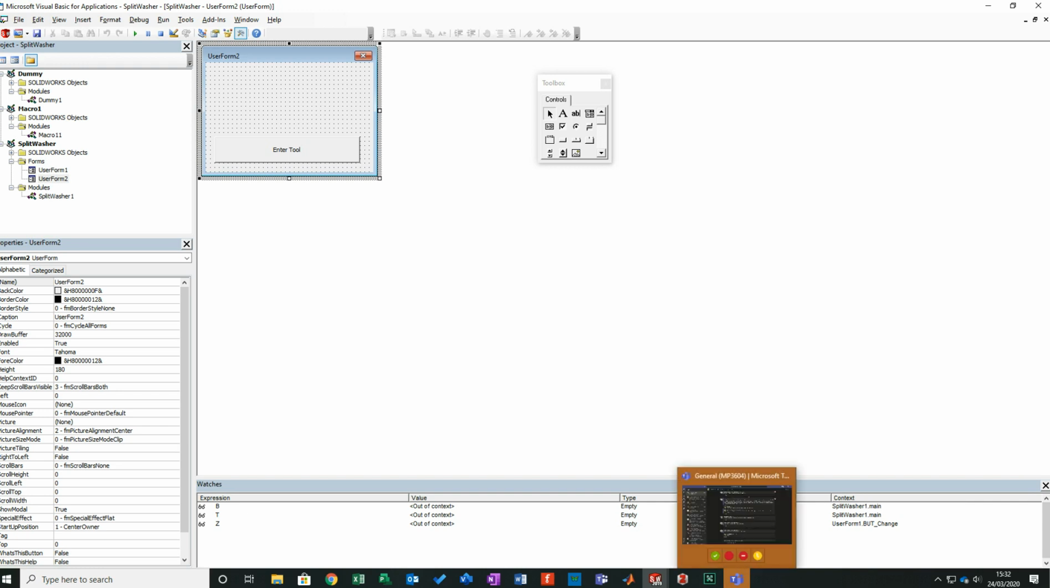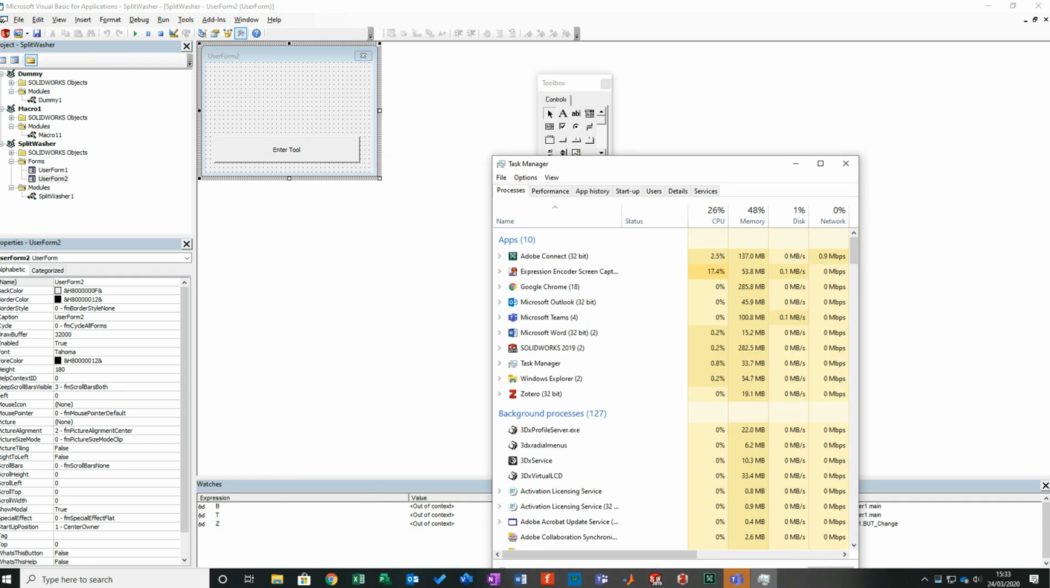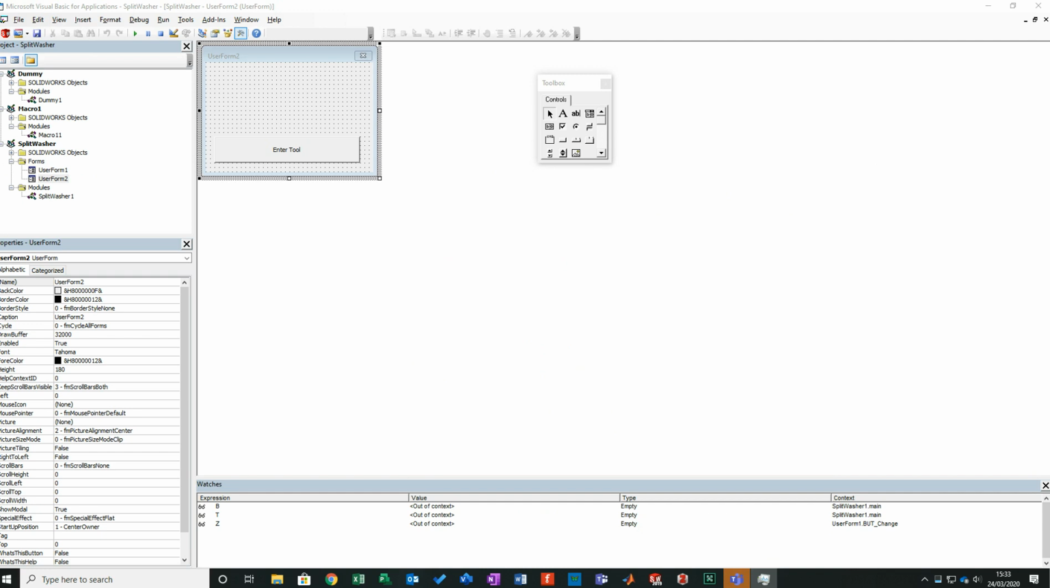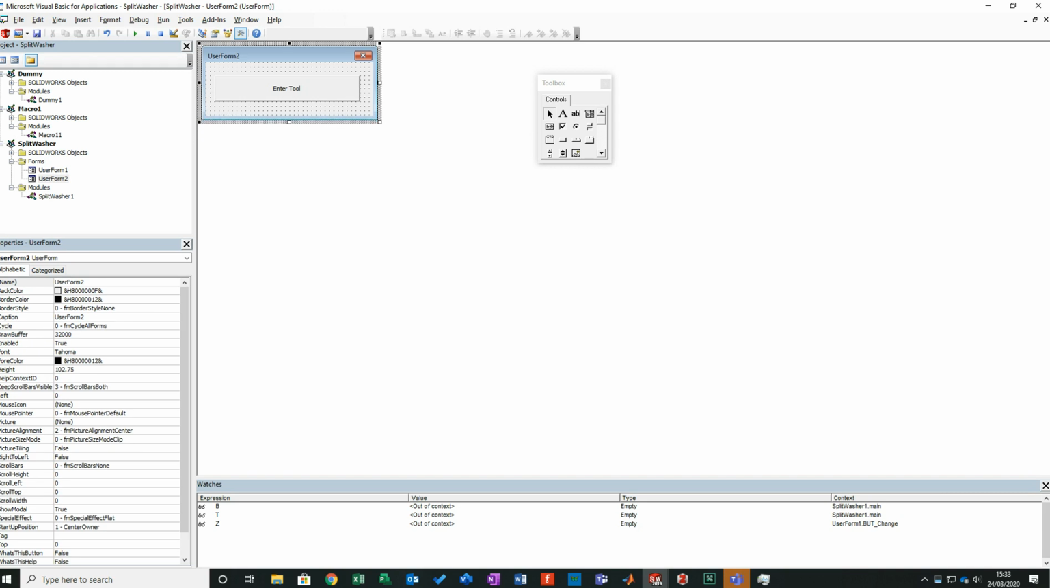Just going to double check my task manager. Have I closed my... Oh, what a silly sod. I've closed my task manager. Just opening my task manager. Make sure that everything's gone. Just to show you, all Microsoft products. Excel is not on that list, which is good. So, that runs in. Now, I do know some of you have had some issues with this. I'm just going to move this up and just have it as a big enter. At least you can see the user form functioning.